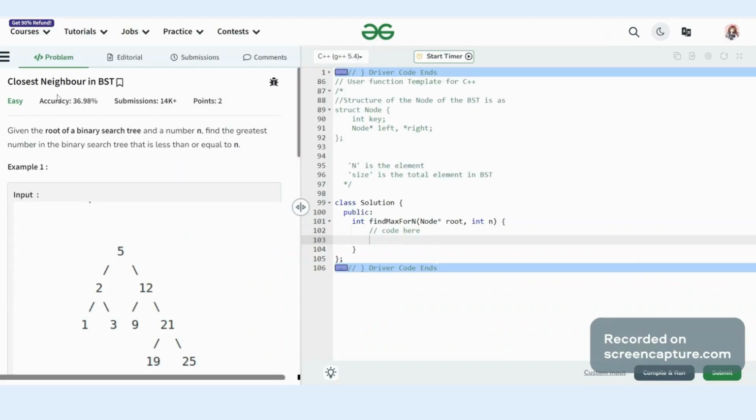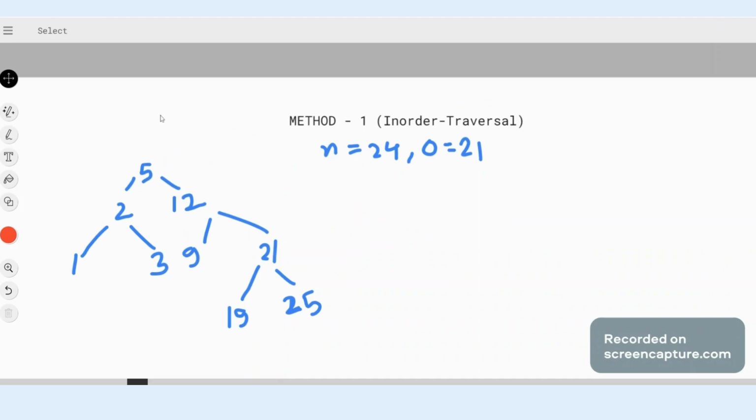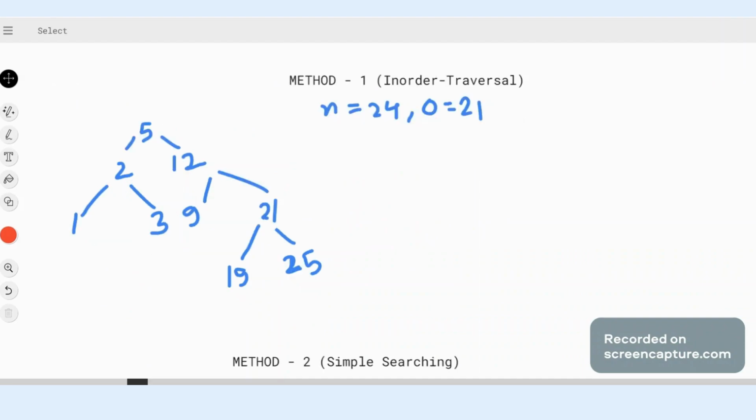Okay, so today's GFG POTD is about closest neighbor in binary search tree. The problem states that given the root of a binary search tree and a number n, find the greatest number in the binary search tree that is less than or equals to n. We will try to solve this problem using two methods. One will be in order traversal and the second one is searching method. So let's start solving using the first method, that is in order traversal.